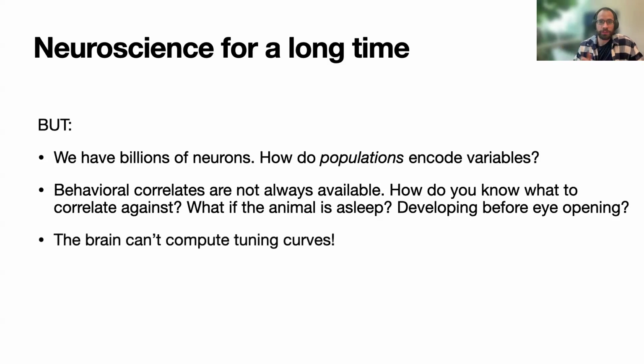And lastly, this is something that Chad talked about as well. You know, the brain can't compute tuning curves. That would literally be begging the question. It is using the neuron to encode an external variable. It cannot make an XY plot of activity. So this is just all to say that looking at individual tuning curves comes with limitations.